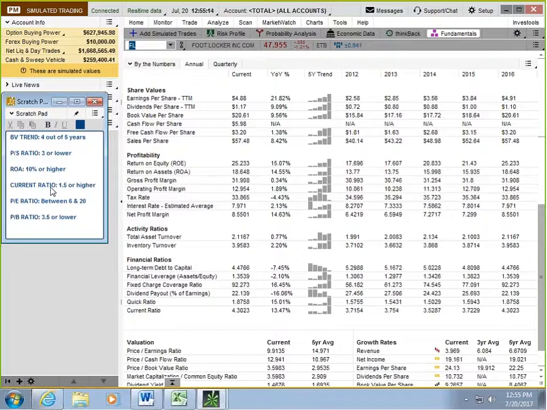Current ratio. Are they able to meet their short-term obligations? We want to make sure that the current assets are at least 1.5 times the current liabilities. Foot Locker's current assets are 4.3 times their current liabilities. So we're 4 for 4. PE ratio. Is this a fairly priced company, at least on the surface of it? Is that ratio between 6 and 20? And it is. It's a 9.9.